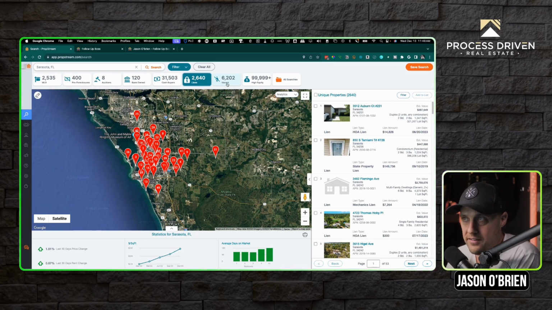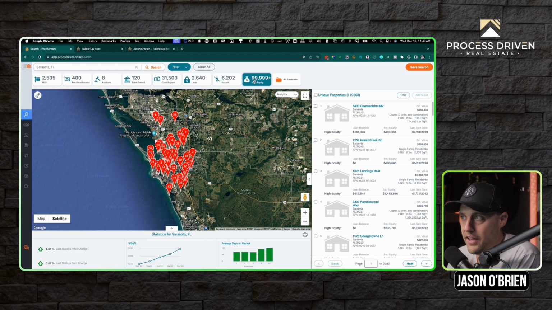There are 6,202 houses that are vacant and over 100,000 that are in a high equity situation. High equity situation is considered a house that has 100,000 in equity or 50% equity in the home. So one of those two things from the way I understand it. If either of those is true, it is considered a high equity home. So again, these are just quick filters that will show you those properties that meet those criteria.